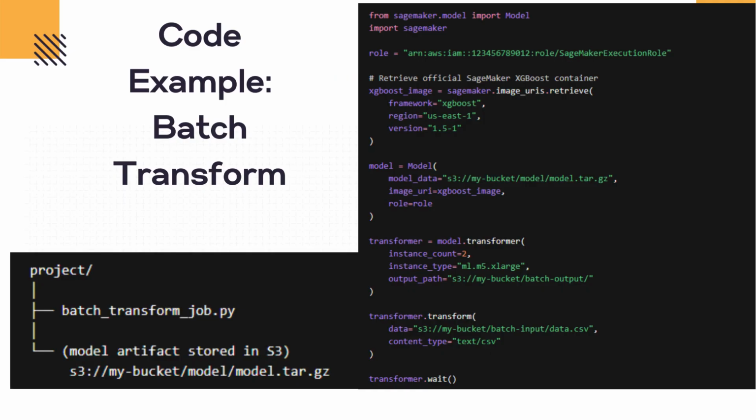When we create the model object, we are telling SageMaker where the trained model artifact lives in S3 and which container should load it. Then we create a transformer, specify the instance count, and call transform. SageMaker spins up inference instances, downloads the model artifact, loads it into memory, processes the batch input data from S3, writes predictions back to S3, and then shuts everything down automatically. So unlike processing, here the container already knows how to perform inference.